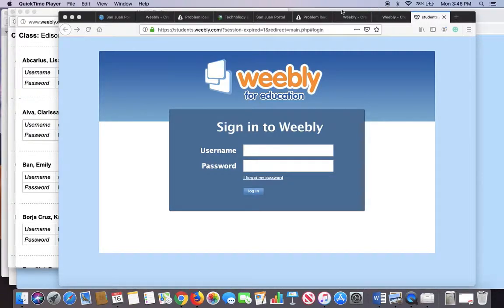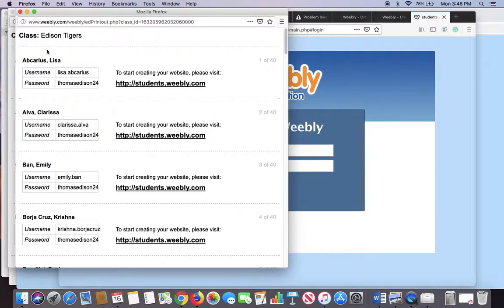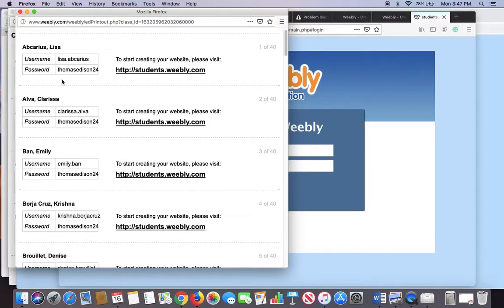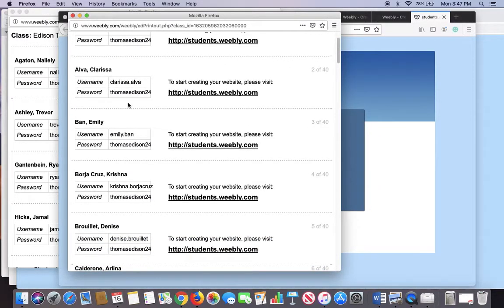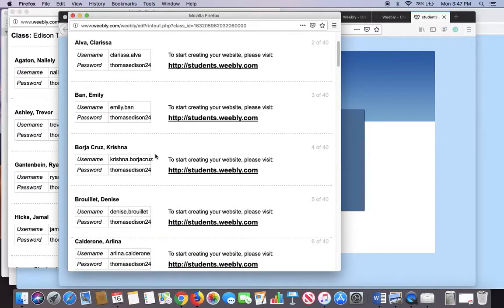In the email, I do apologize for how I set the names. What I basically did was put your usernames and passwords in the email, going kind of old school. As you can see right here, there are two email attachments. Your username would be, for instance, your first name, dot, and then your last name. The password for everybody is Thomas Edison 24, all lowercase. Everything's all lowercase.